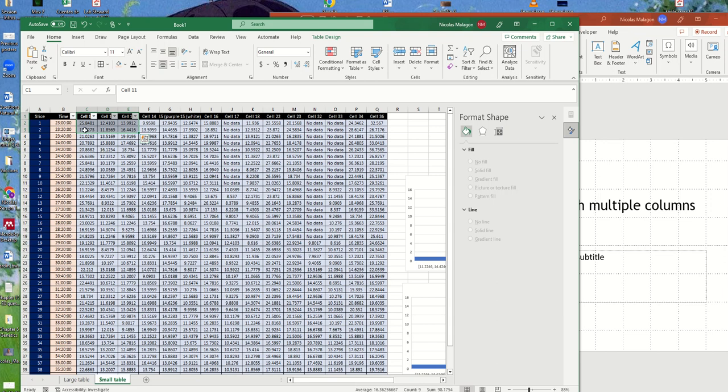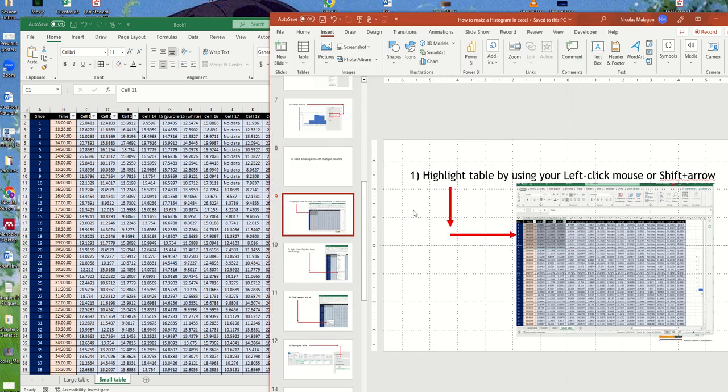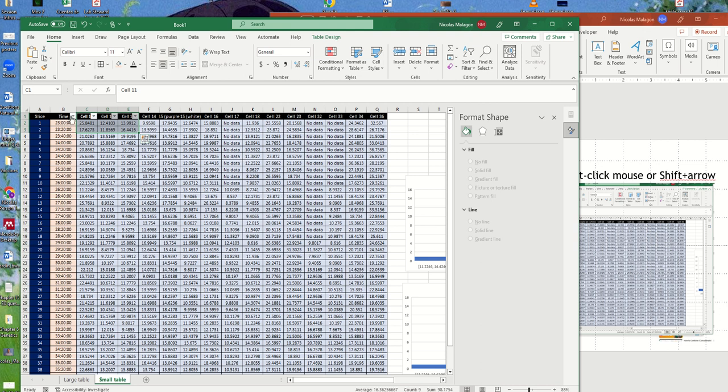Okay, so pretty easy. The first thing that we have to do is highlight the table by using left click, holding the left click on your mouse pad, or shift and arrow. So remember, here you can include all this, the headers. You can use left click on your mouse pad, pretty straightforward, or you can use just the keyboard with shift and the arrows and find the place that you need to go.